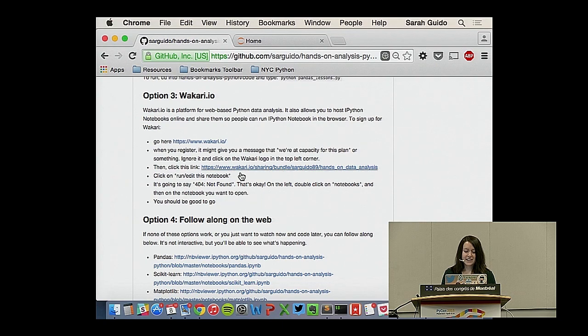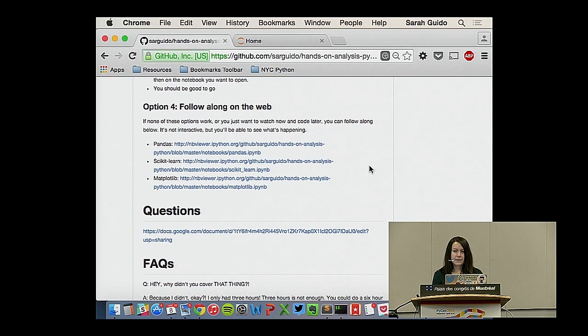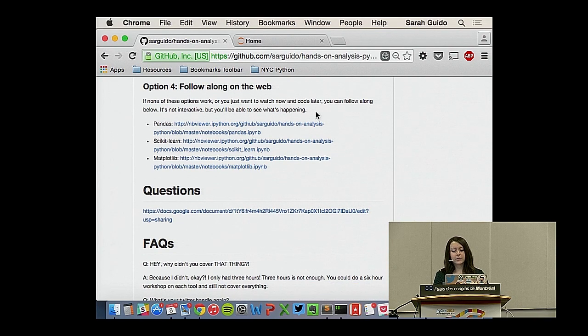So Wakari, the old version of this might be on Wakari, but the new version was not really working. It just kept failing, and I wasn't sure why. I'm not entirely sure the development status of Wakari is anyway. So the other option, if you've already gone to a tutorial today and you're kind of exhausted and you don't want to really interactively code because there's a lot of interactive stuff throughout this, option 4 is to just sort of follow along on the web.